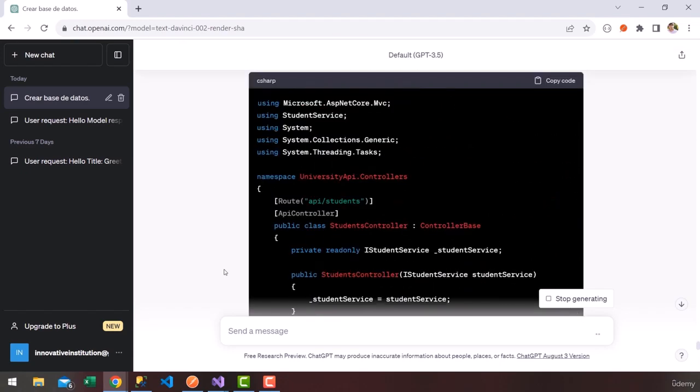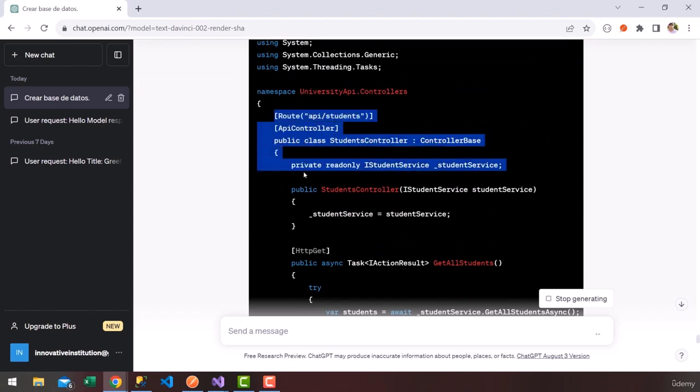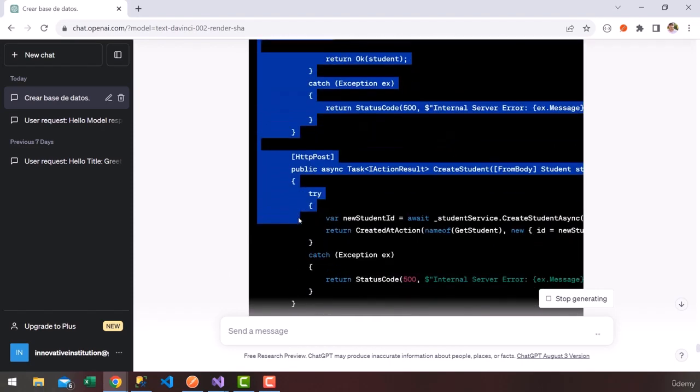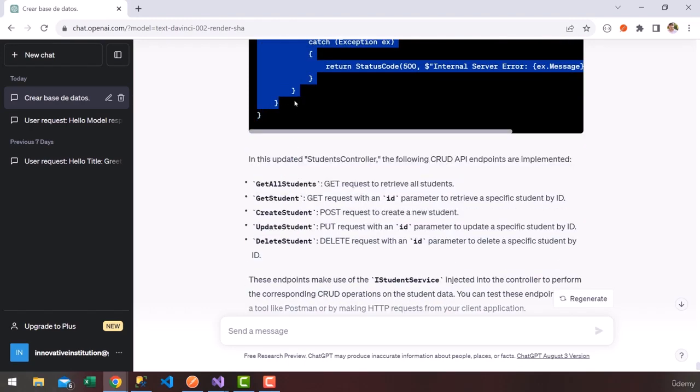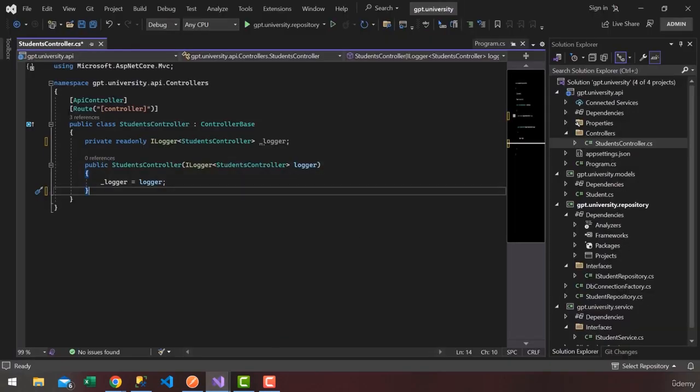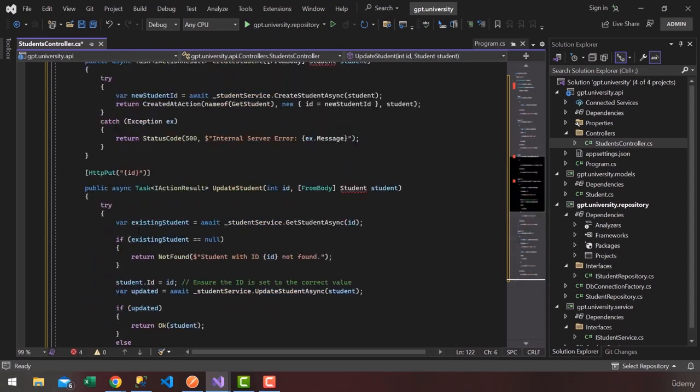So I'll go ahead and copy this class now. So we'll take it from here, public class StudentsController. So we'll copy all the API methods, controller methods. Okay, so I'll Control C that. Head back over to our GPT University. I'm going to paste over this students controller class.